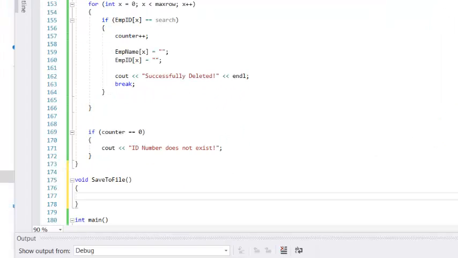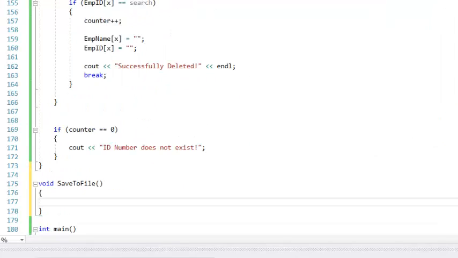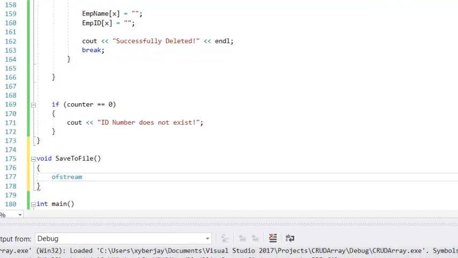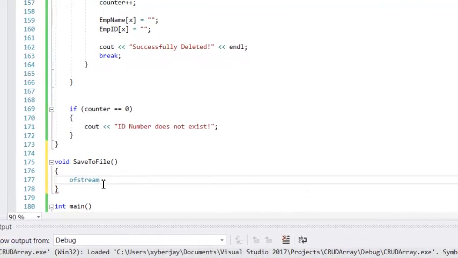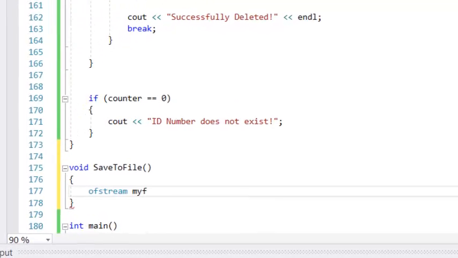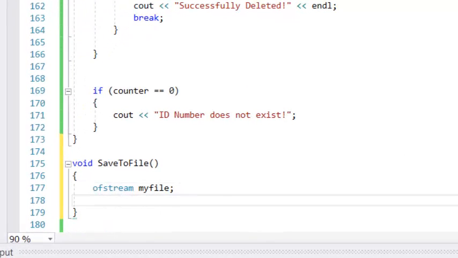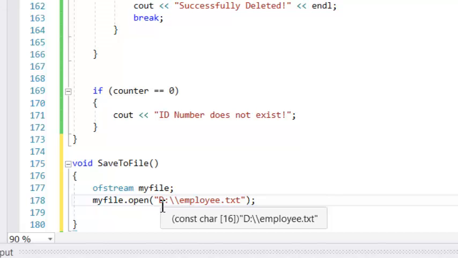So we will use the ofstream function. We need to create an object of that ofstream. So I will call this myFile. So this is now our object name. Then we will use myFile to open our text file. So we will use the open method, then the path and the file name of our text file.